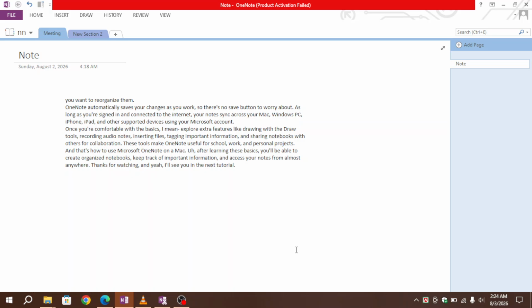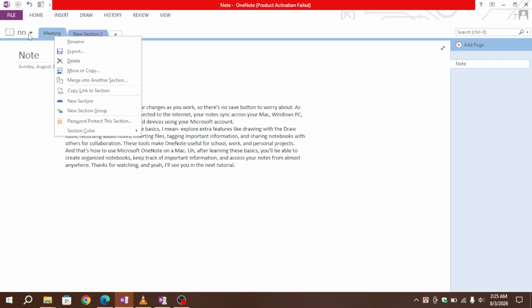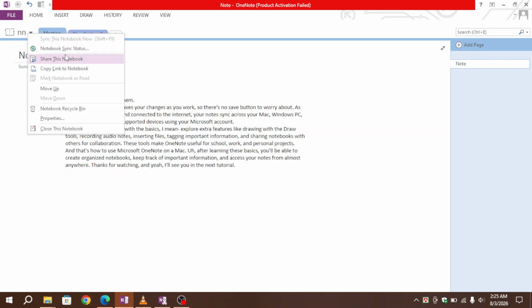Next, try syncing the notebook manually. Right-click the notebook name and choose Sync this notebook now, or open the Notebook Sync status window and start a manual synchronization. This often resolves temporary sync delays.